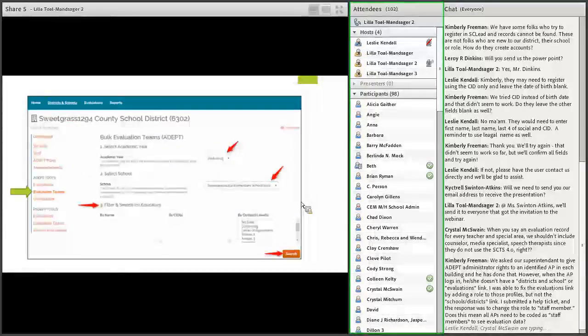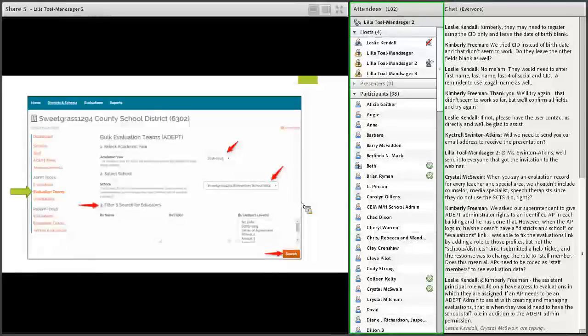Just like you did for evaluation records, you're going to select the year and whatever filter criteria you want to select. You also may have to go ahead and select your school, but this is the same exact process that you did to create a record, and you're going to press search.